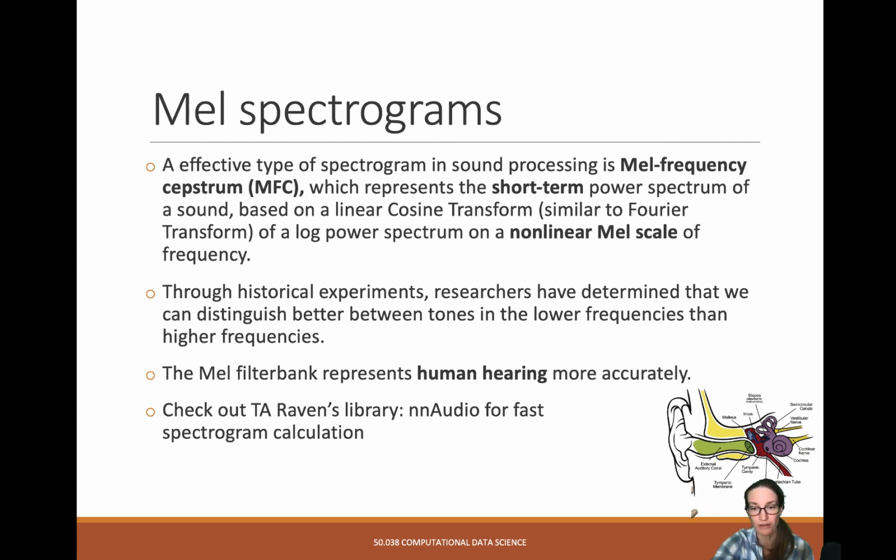So that's why very often these MEL spectrograms perform better. Because if we're doing speech identification, it makes sense that a spectrogram emphasizes the tones that we hear best. Okay. If you're interested to include some spectrograms in your neural network, you should check out my student Raven's library NN Audio, which basically leverages neural networks to calculate spectrograms.